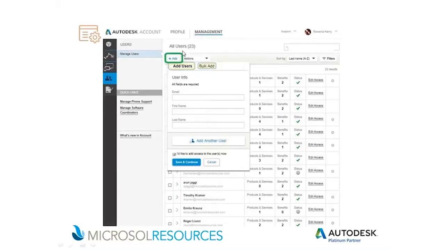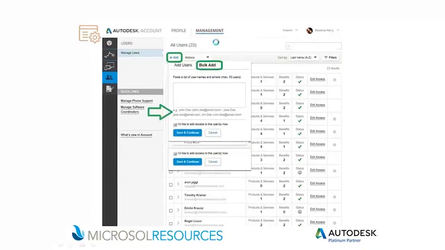So you would click Add, and you can either add users, that's individually, one at a time, or you can do a bulk add. Now, if you do a bulk add, right over here you get a larger body where you would just enter in the information just like it appears here. Autodesk will give you an example, and then you can add up to 50 users at a time in a bulk add. And then you would click Save and Continue.